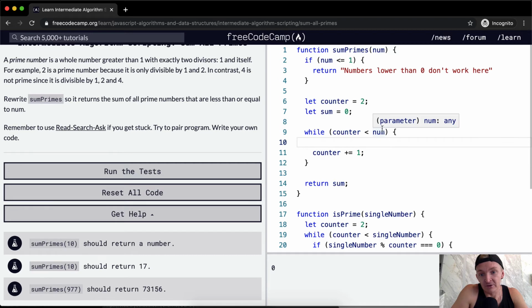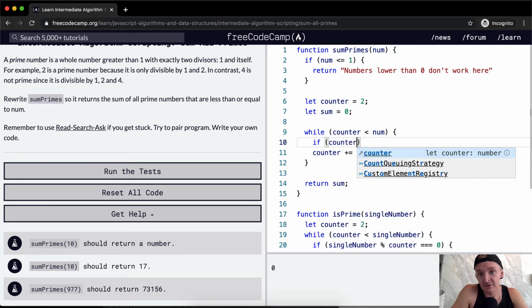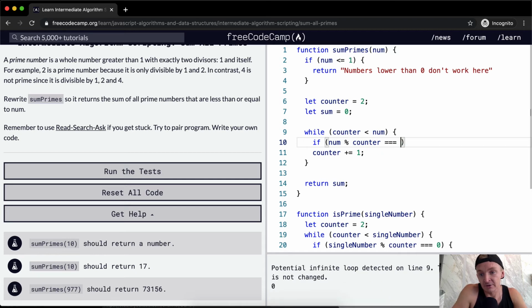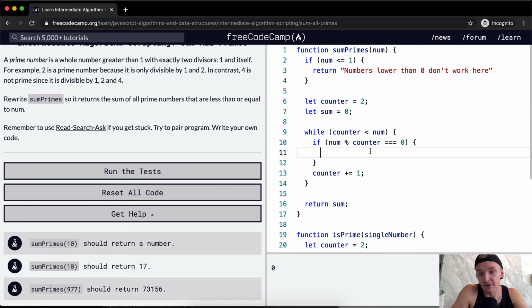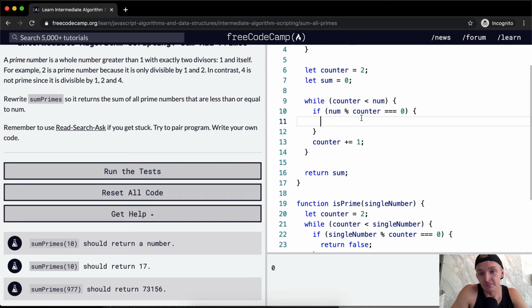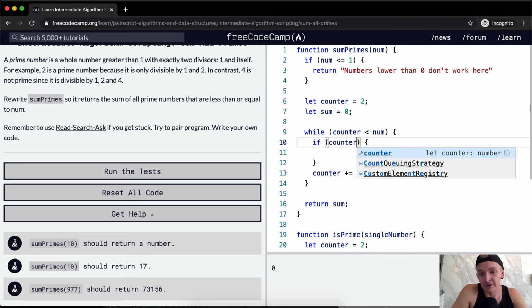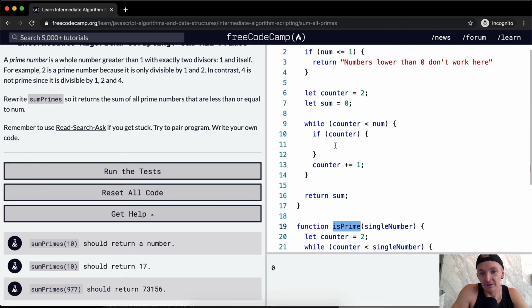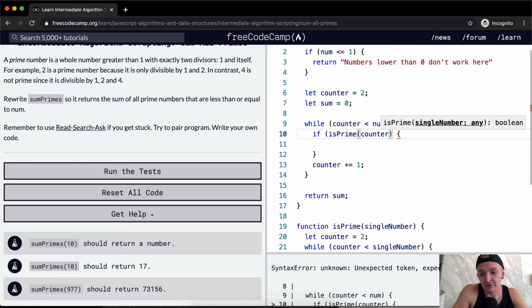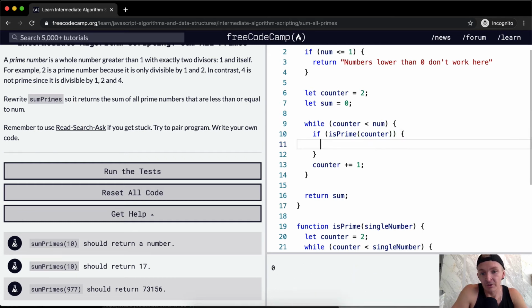So now, we can say if the number, if num modulo the counter is equal to 0, then we know it's even, right? Wait a second, I'm just doing the same thing. Oh no, okay, sorry. If the counter is prime, so I could say if is prime counter, so that's like if the counter is prime, then we want the sum plus equal, we want to add the counter to the sum.